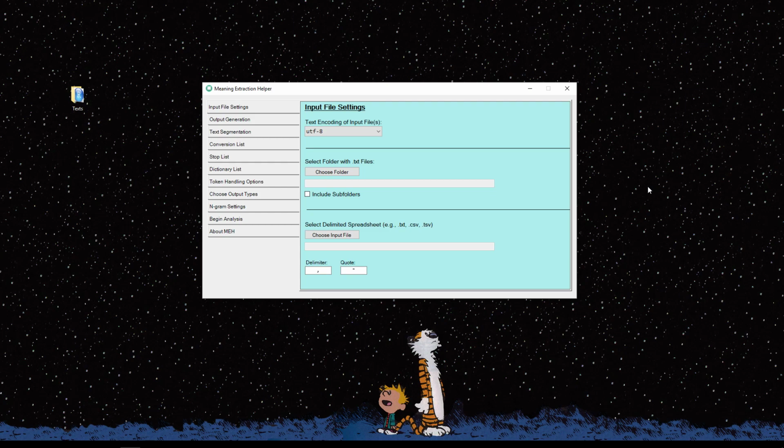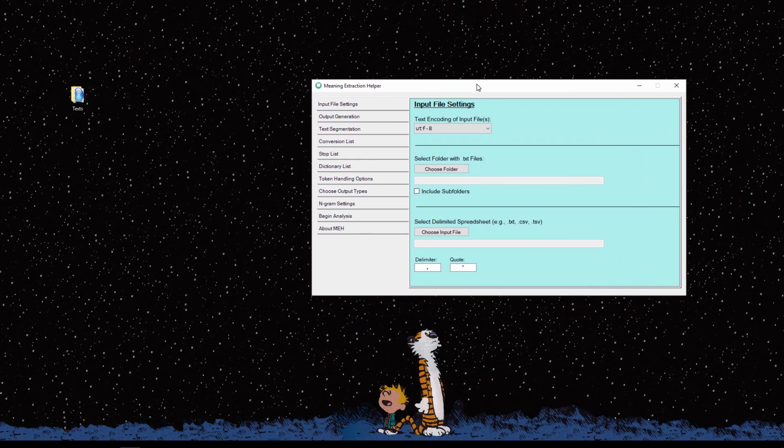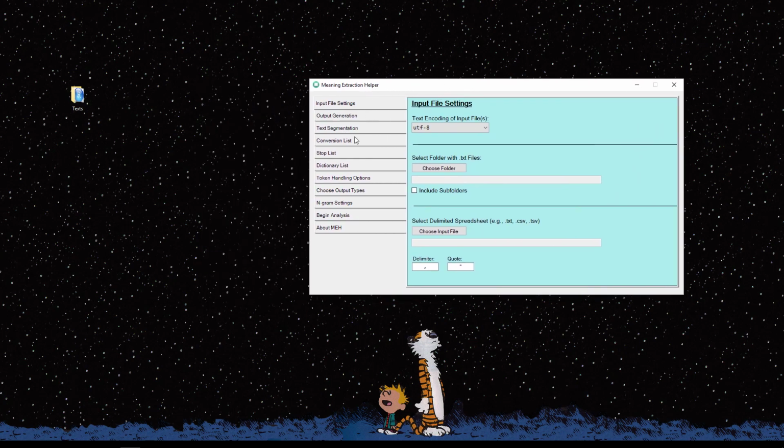So in the original video, the basic tutorial, we went pretty quickly. We just chose input and output settings and then went from there. We analyzed the data, we covered briefly the frequency lists and so forth. Today I want to show you what some of these different settings do. So I've already gone in and turned off several of the options for the mean extraction helper so that you can see what they do as we turn them on step by step.